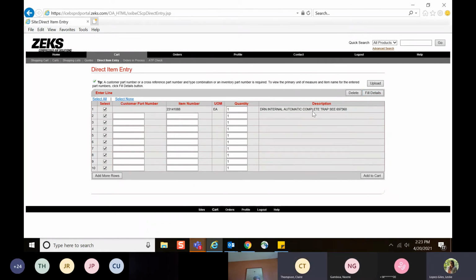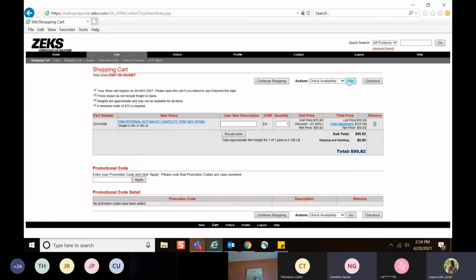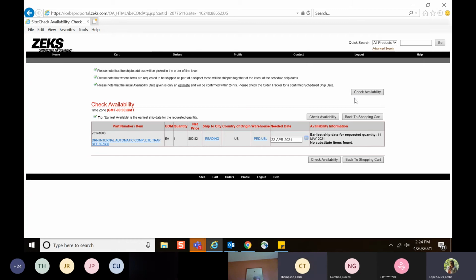So I'm going to just use the cart to check. So I'm going to add it to the cart, and then check availability. May 11th. Is that what you see in Oracle?